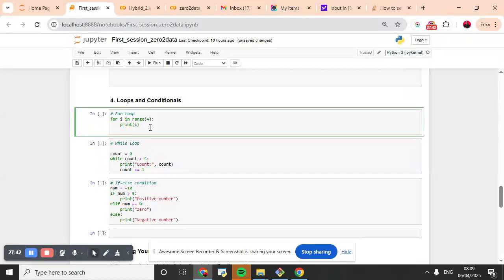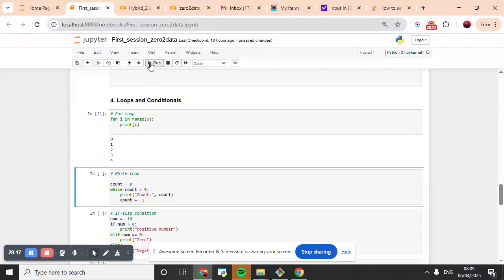Instead of doing it one by one, loops are the things that help us perform operations automatically on a very large data set. So if I run this, I have said for i in range, let me use 5. So for i in range 5, print i. It prints every integer in the range up to 5, but excluding 5. So it is printing starting from 0, 1, 2, 3, 4.